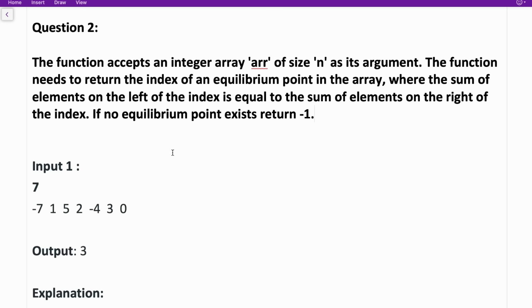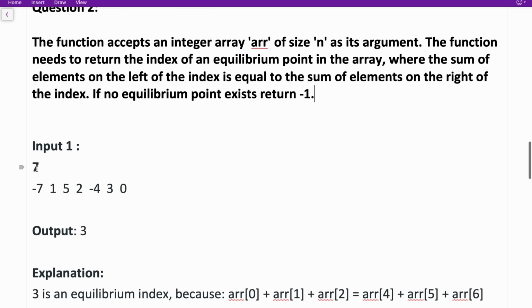Let's just quickly see with the help of an example. So we have an input of size 7, which is the size of the array, and we have the input of the array. Here we have to output the index of the equilibrium point. Now what is the equilibrium point? Let's suppose this is the equilibrium point, this is the index, so the sum of the elements towards the right should be equivalent to the sum of the elements towards the left. So one thing to notice here is, this is the equilibrium point.